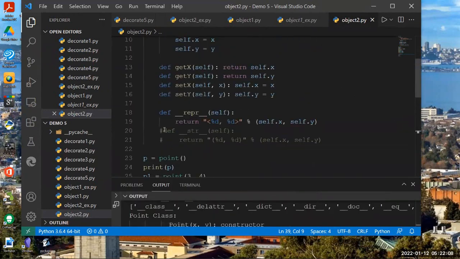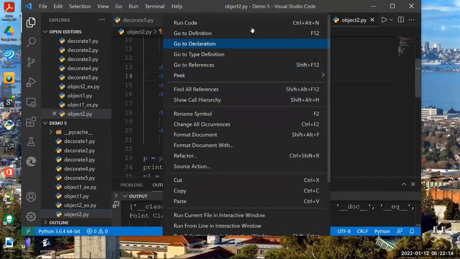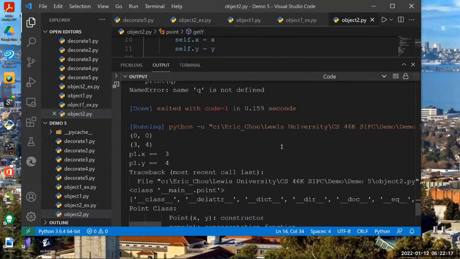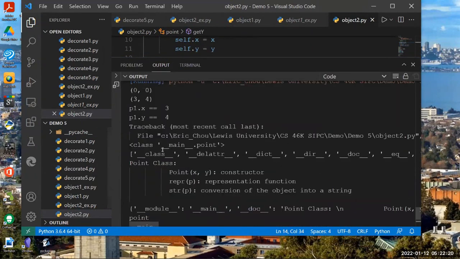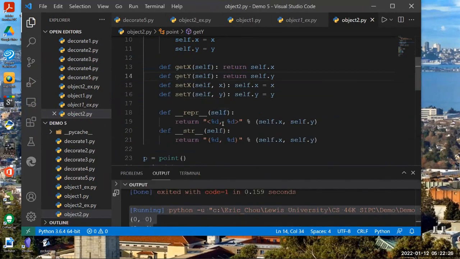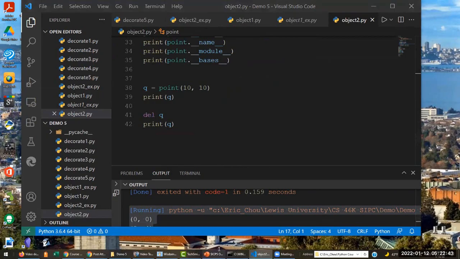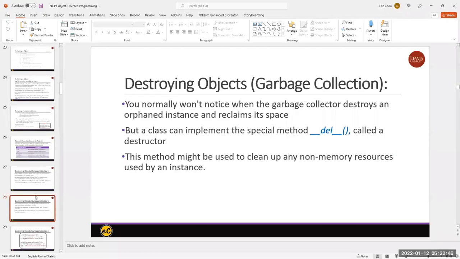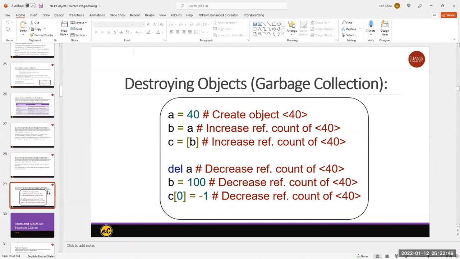Now if I turn on my string function, it changes back to the parentheses. So this is the relationship. Representation can sometimes replace a string function, in some situations, maybe not. Also, string may be stronger than the representation. So those are some default functions we can do.